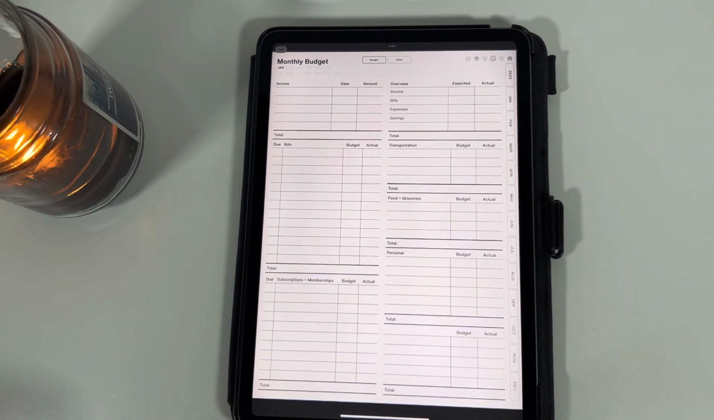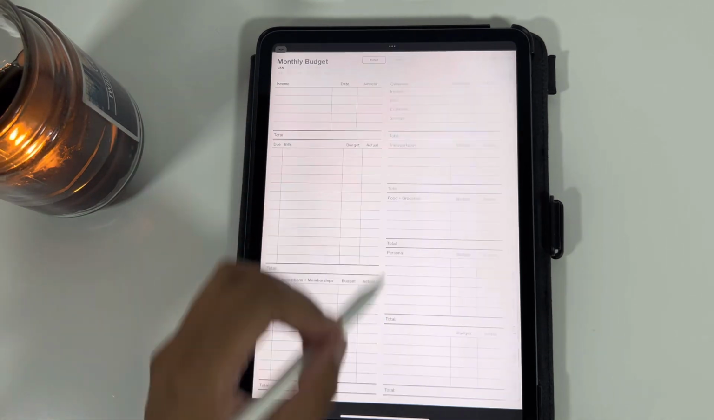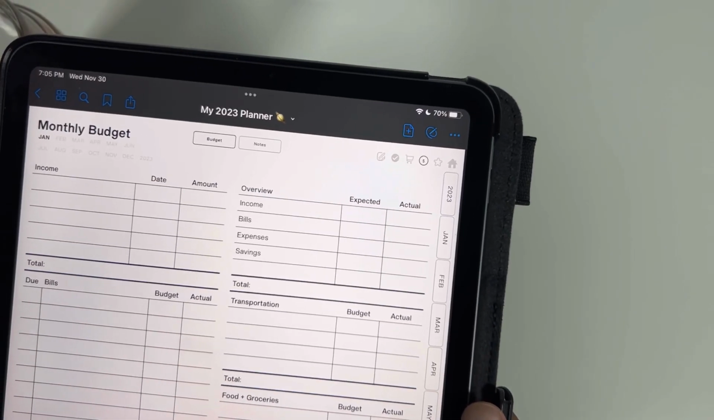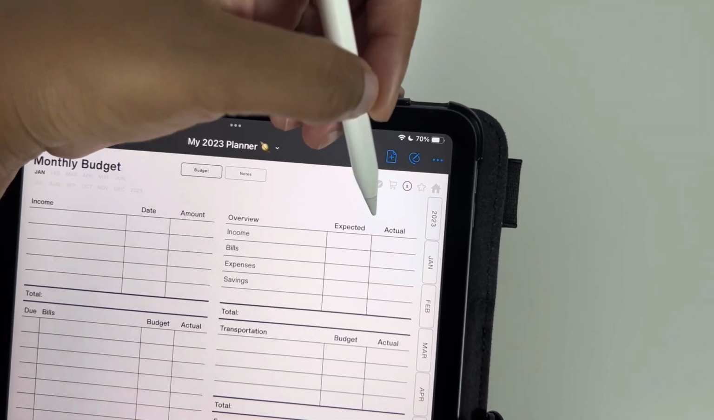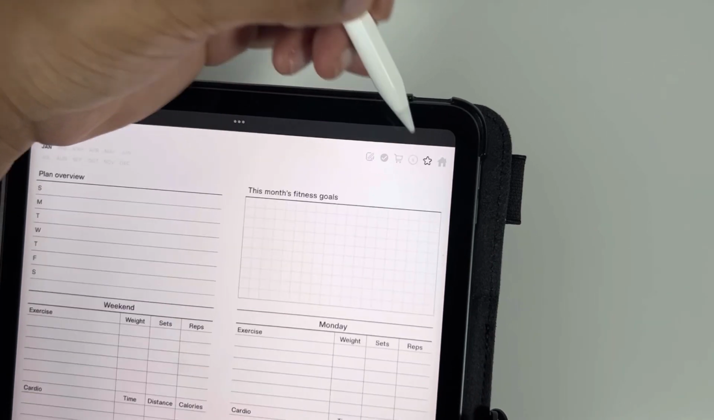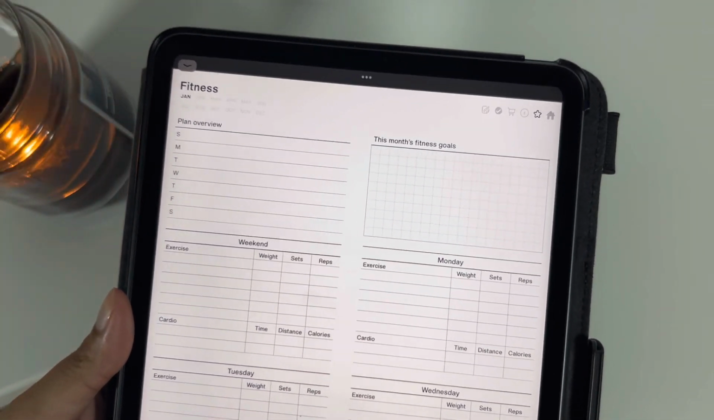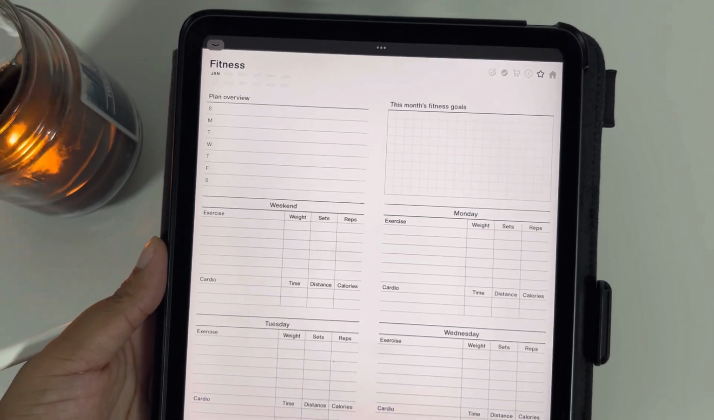Now the 2023 finance page looks a little bit different than the other monthly pages. This is more of an overview for the entire year. So now for the last shortcut button besides the index page, we have the fun pages. I call these fun pages for no reason. That's just what I decided to call them as I was making this.